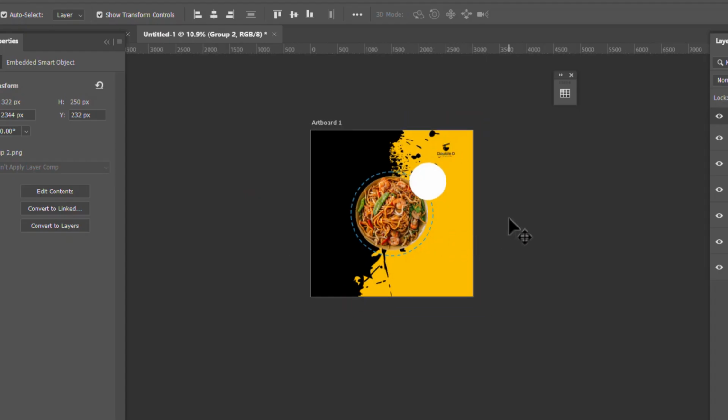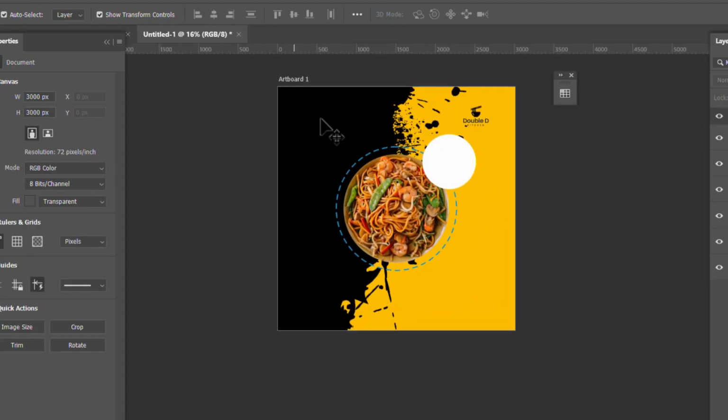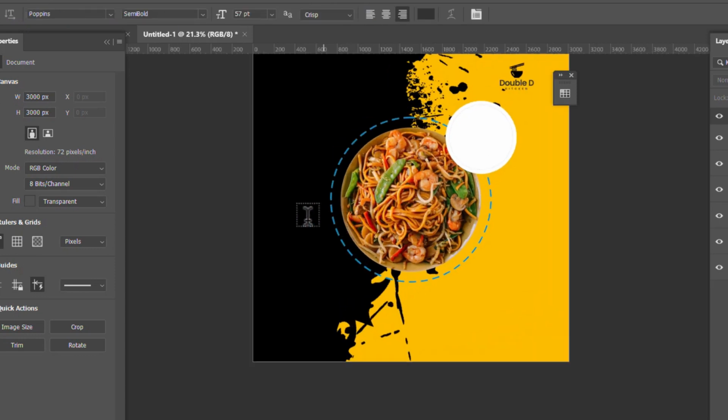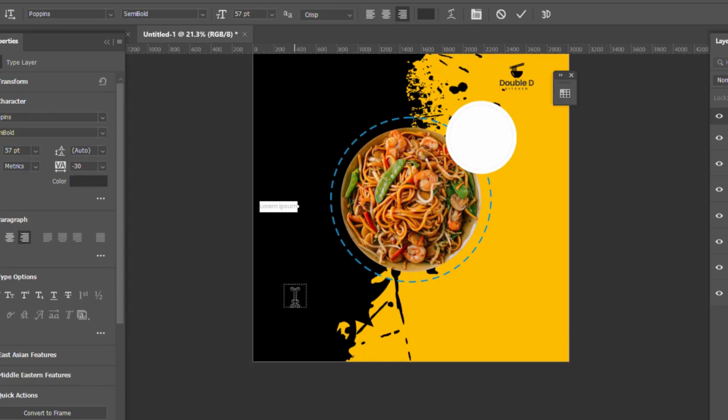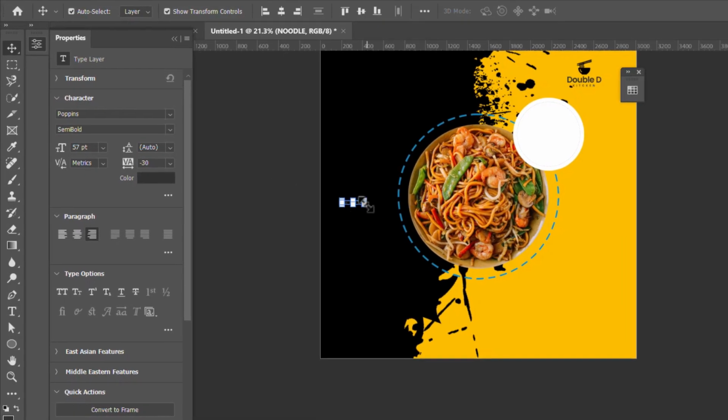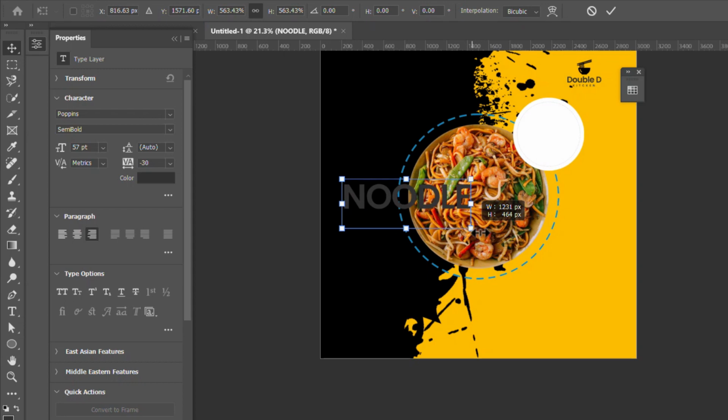No. Okay, now for this part, we're just going to make some typography design here. So we're going to bring in our text tool, and we're going to type in the word noodles. NOODLE. Okay, and click OK. Go back to our move tool, and we're going to increase this.